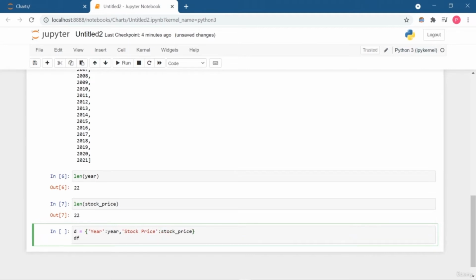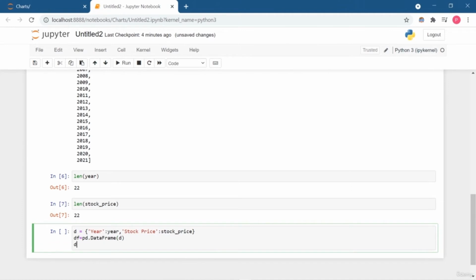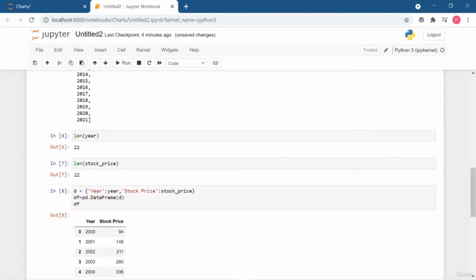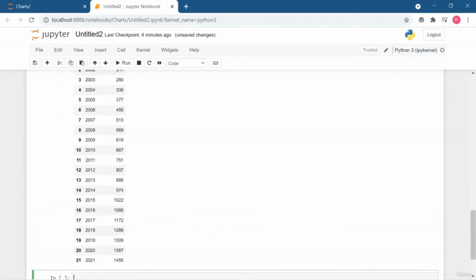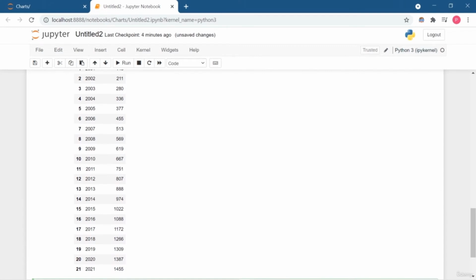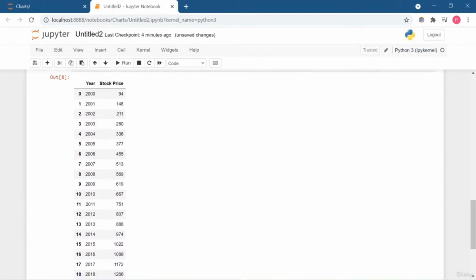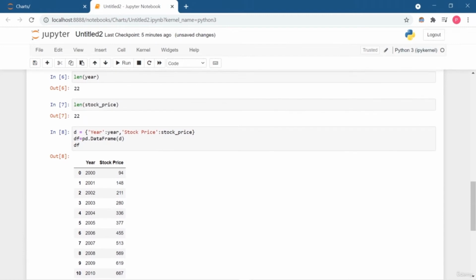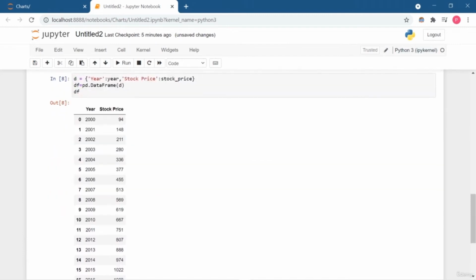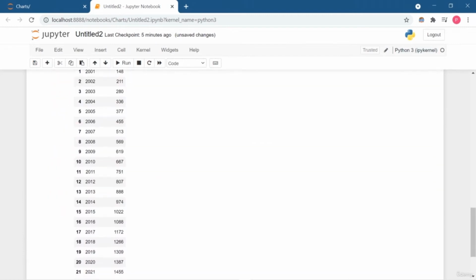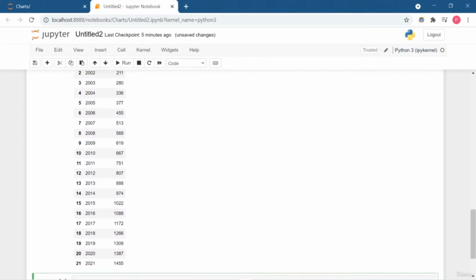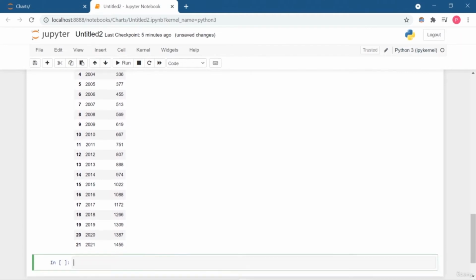As you can see, the length of both lists is 22, so you can easily create the dictionary. Please make sure that the length of both lists is the same. This is how you can create the dictionary, and then the dictionary is converted into a data frame. So we now have our dummy data set, our dummy data frame. Now I'm going to create the line chart for this data.